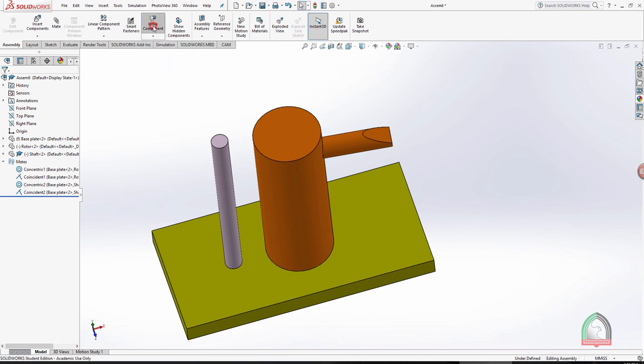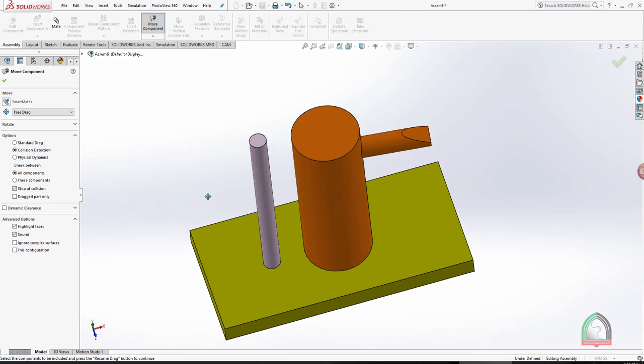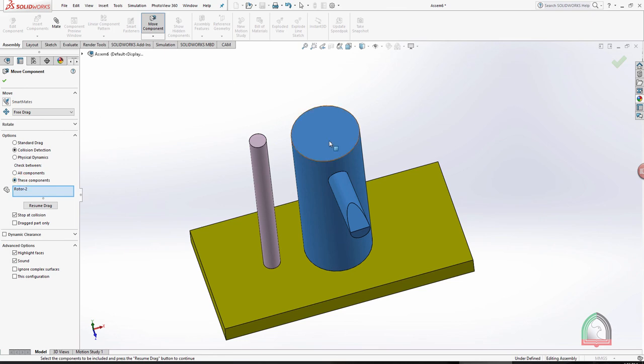Go to move component. And in the option, we can select collision detection. There are two options. We can either check all components or we can go with the specific components. Here we can go for the specific components. We know that the bases have no relation at the time of movement. The chance of collision is only between these two parts. So I am selecting these components, first one this one and second this.